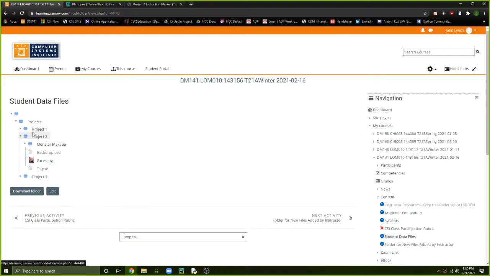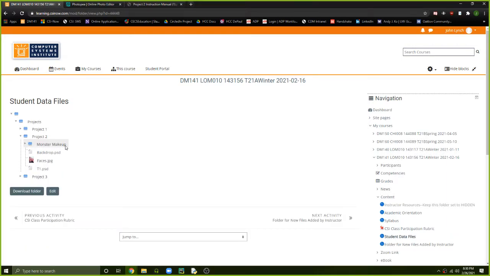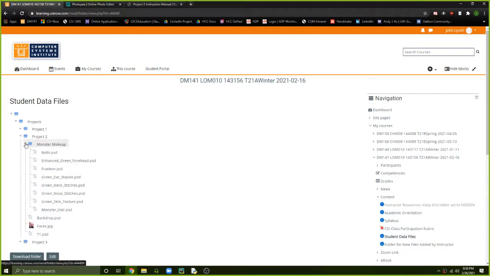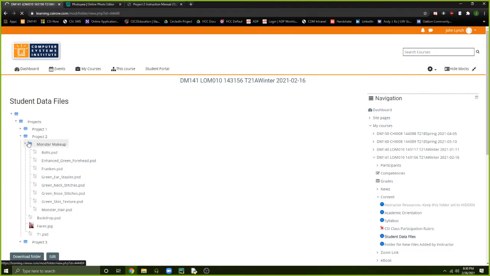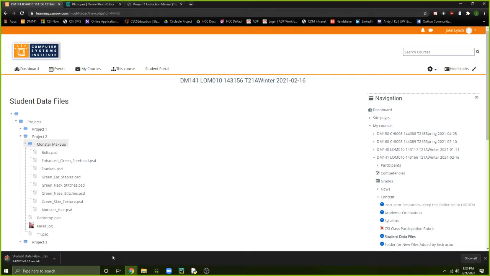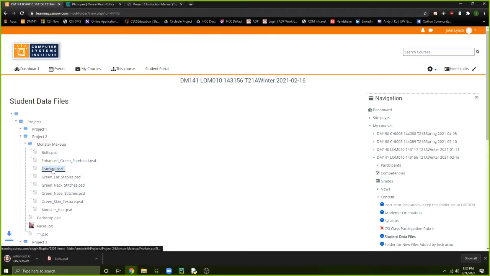projects, and project 2. There's a folder here with a lot of items inside of it. What you can do is just select the folder by clicking on the arrow to the left of it where it highlights it. And then if I hit download folder, hopefully that downloads, it might actually download all of them there. So, okay, so student data, so that will download all the items here. I'll go ahead and cancel that. What we could do instead is just one by one click on these guys.